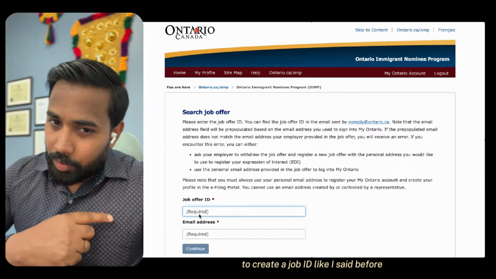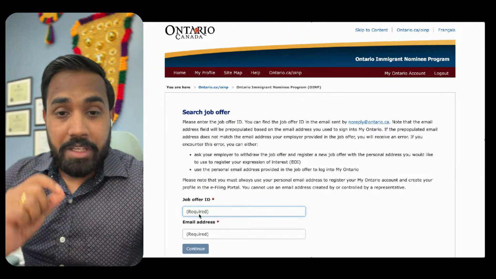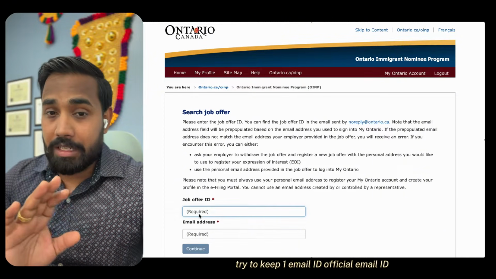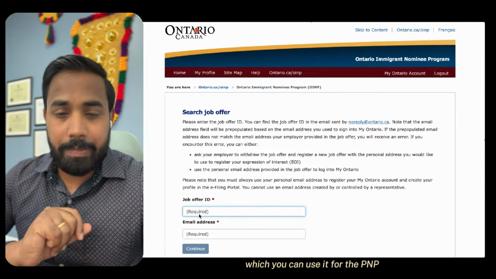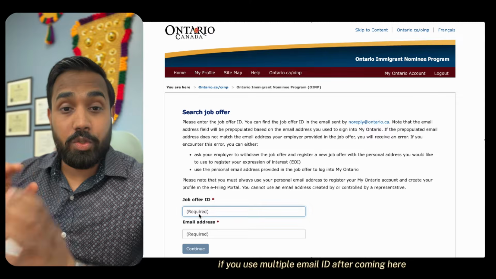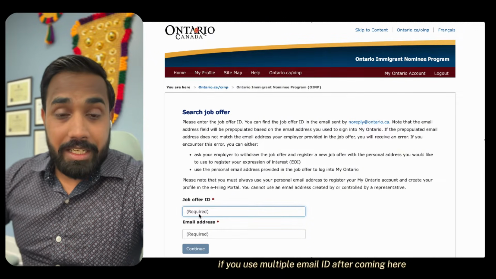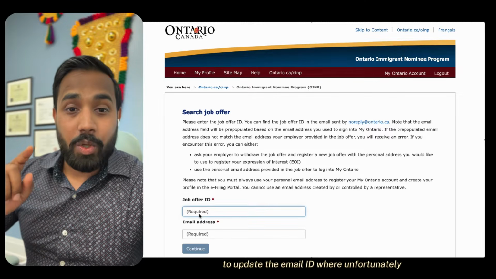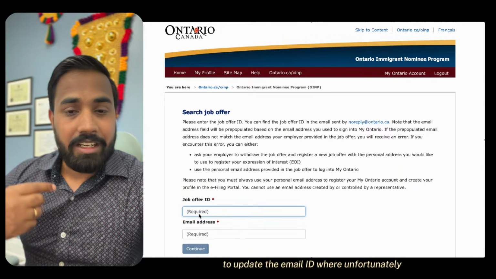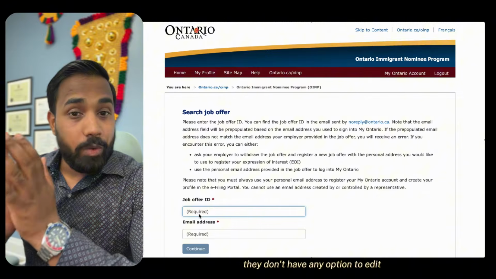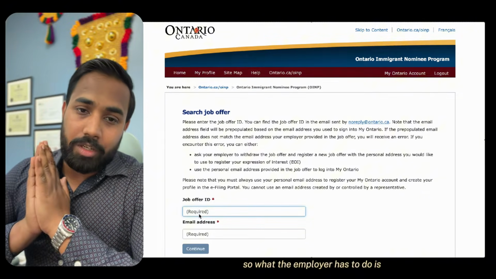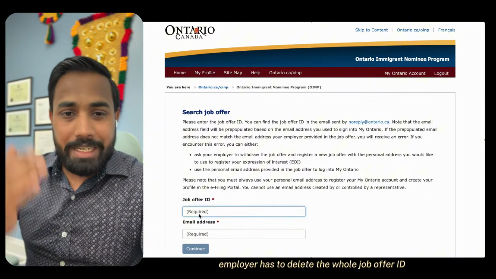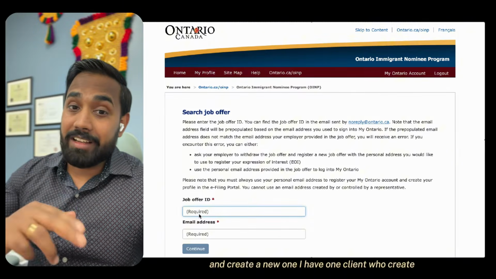Like I said before, I'm repeating: try to keep one official email ID which you can use for the PNP, and that has to be the same. If you use multiple email IDs, after coming here you will be stuck, and you will have to contact your employer to update the email ID, where unfortunately they don't have any option to edit. So what the employer has to do is delete the whole job offer ID and create a new one.